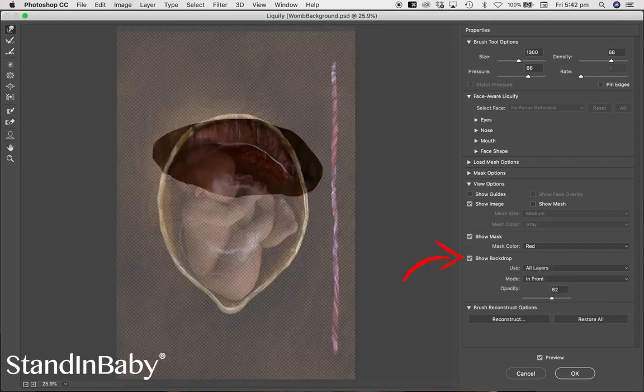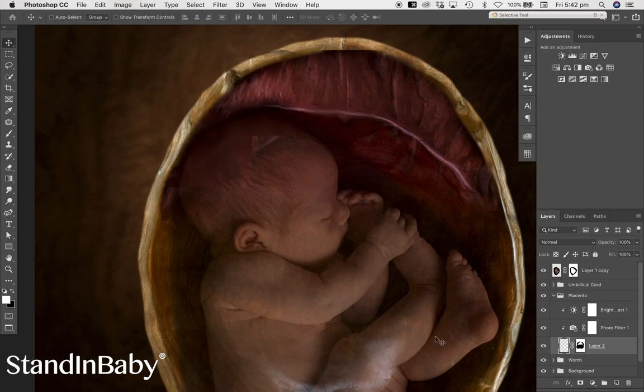If I turn on Show Backdrop, then I can kind of see if I'm working in the right area or not. I want it to look like the head sort of is pushed into the placenta a little bit and creating a bit of a dent. Hit OK, and then you can kind of see what we've done here.